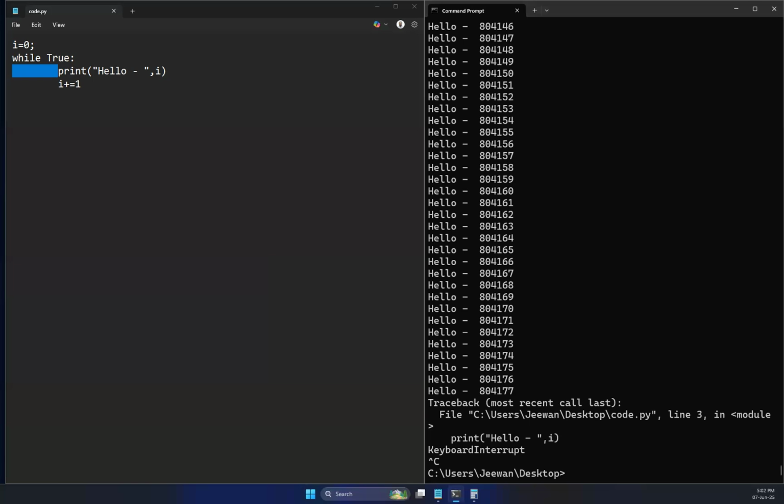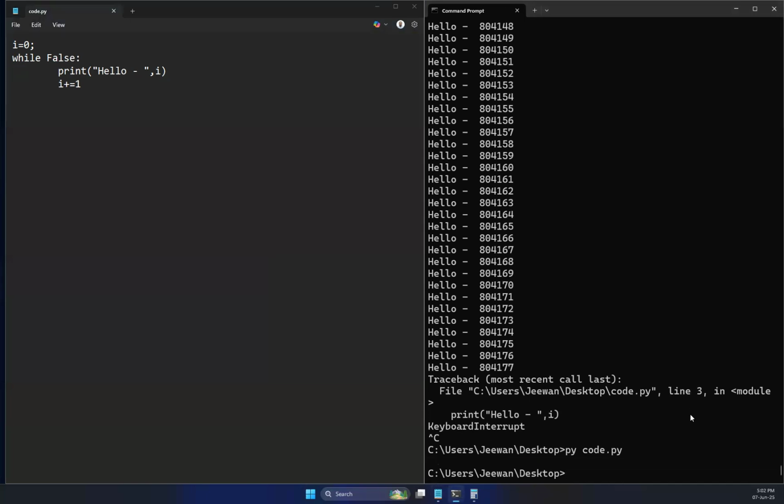Now, while this condition is false, let's say while False. If you run this, nothing happens. Why? If the condition is false, it won't print the lines. Since i equals 0, I can put any condition which will evaluate to a boolean value. Now, i less than 10.